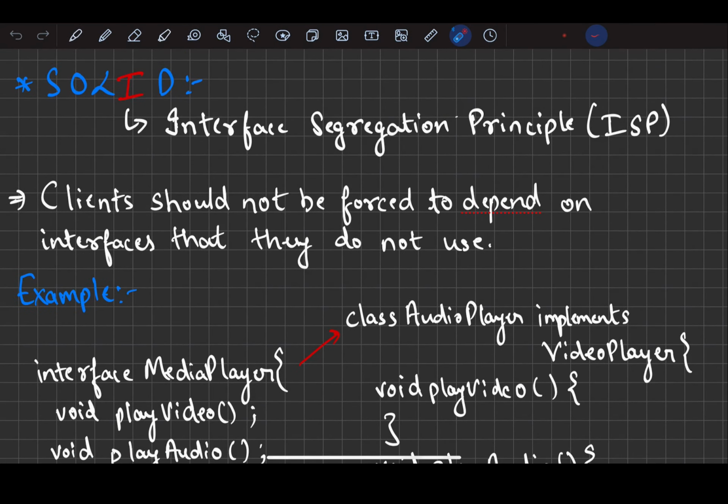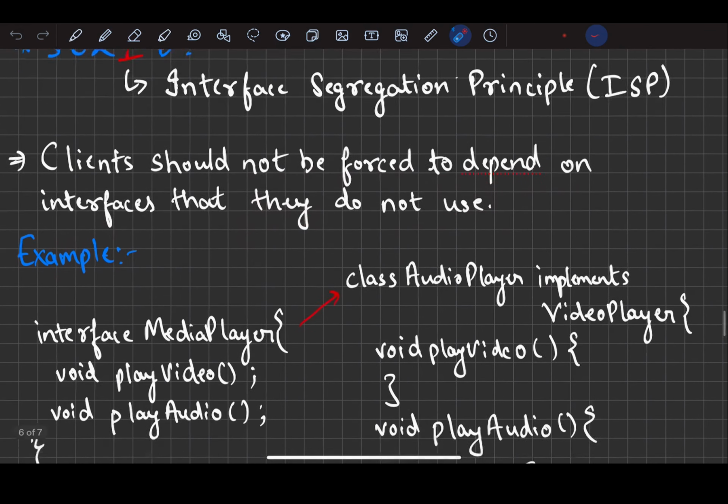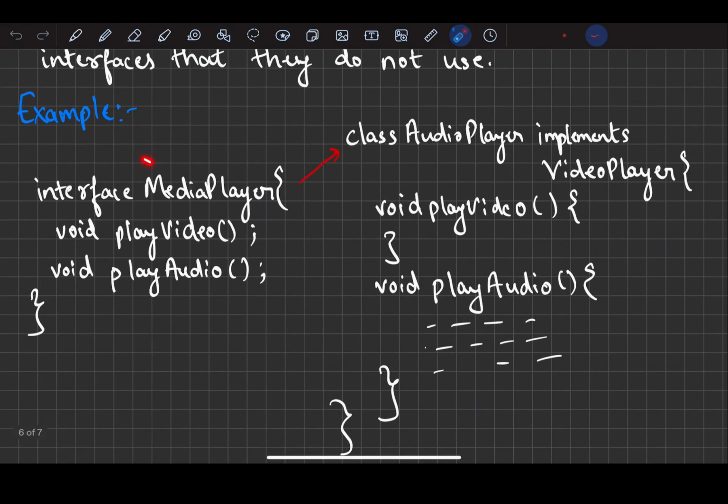So next is I. I stands for interface segregation principle. What it means is clients should not be forced to depend on interfaces that they do not use. Let's take an example. Let's say we have a media player that has two functions, play video and play audio. There is another class that implements the media player, which is the audio player class. The audio player now would have to implement both of these functions, play video and play audio.